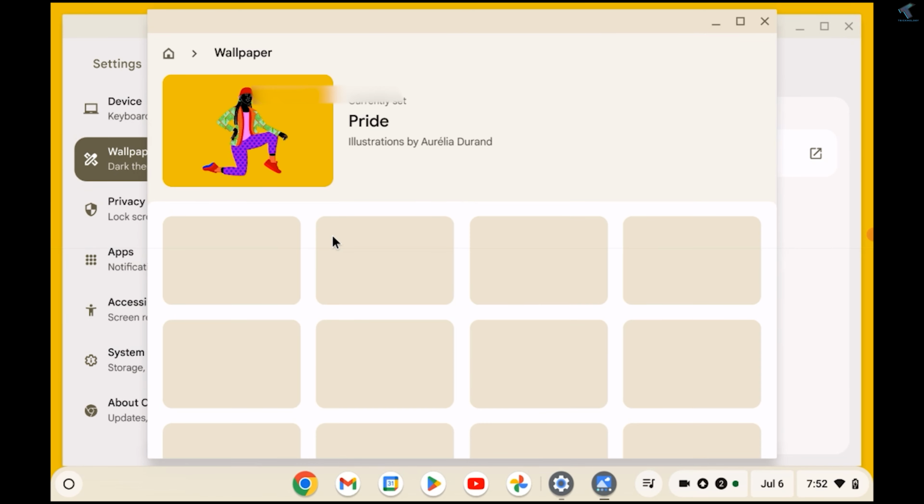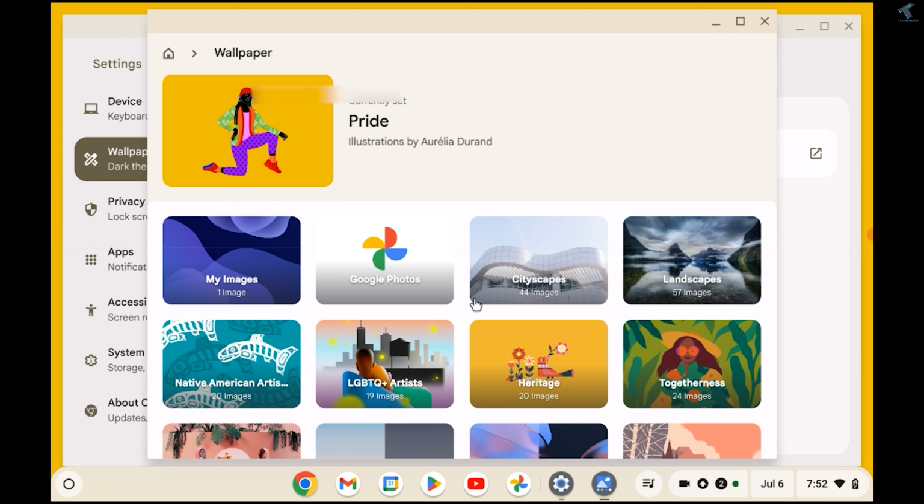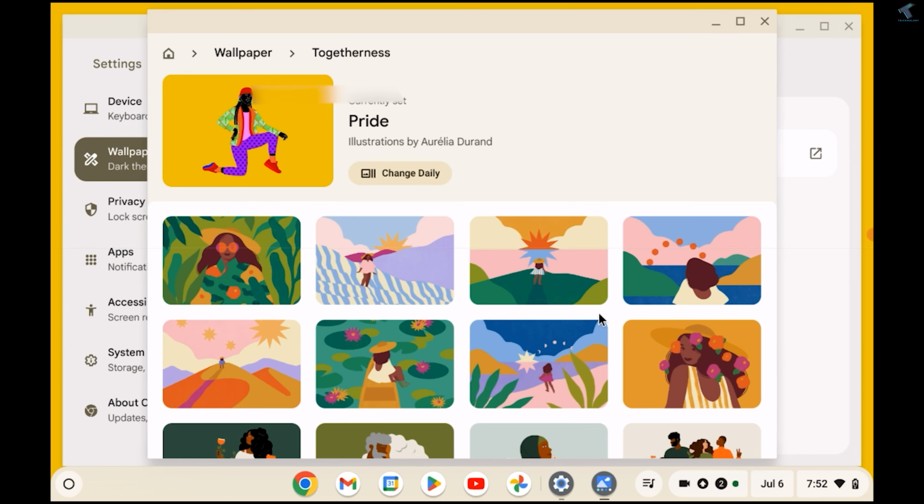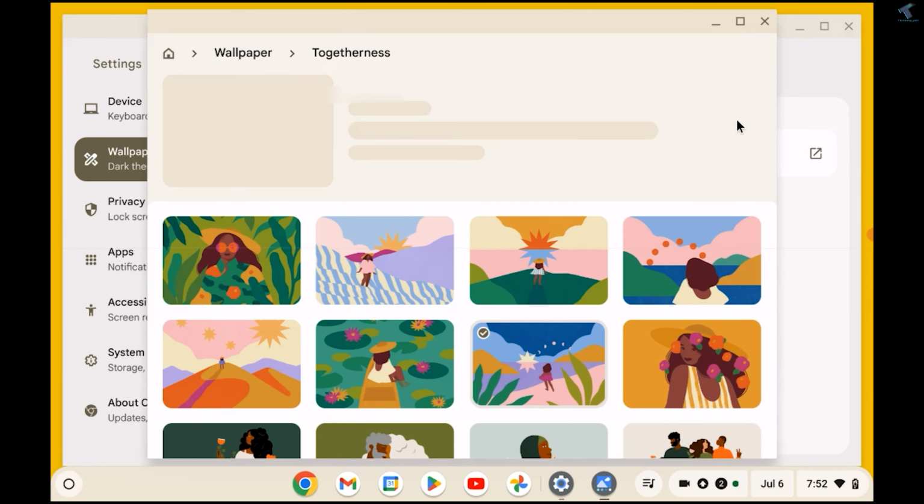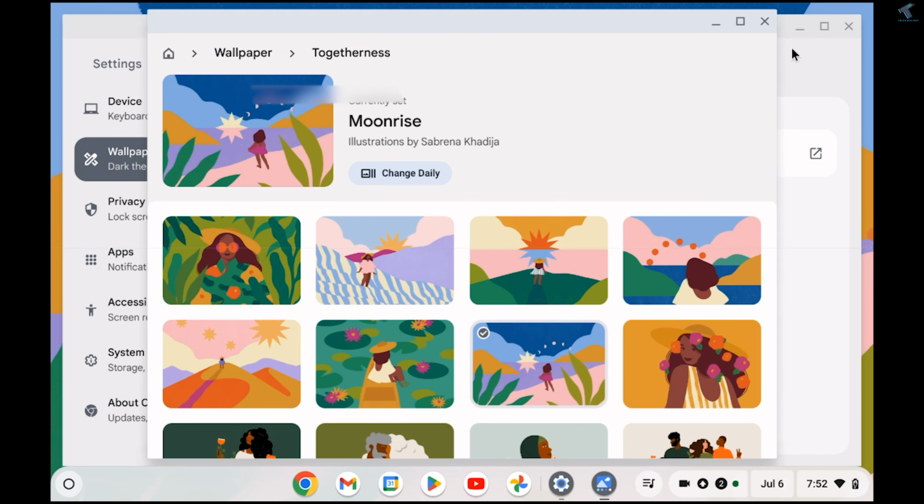Here you will get two options, wallpaper and screen saver, and after that from here you can easily change your wallpaper. Okay, you can set any wallpaper. You just need to click on the image which you want to set.